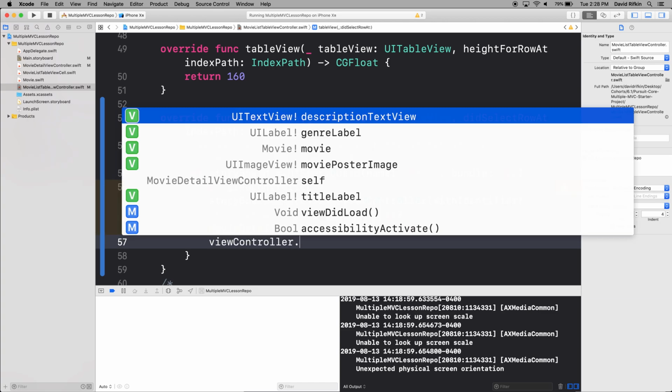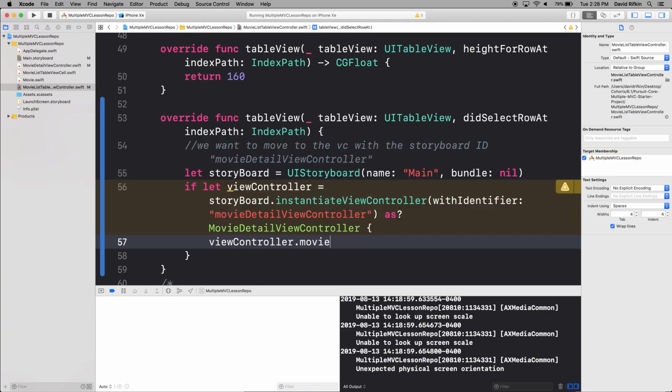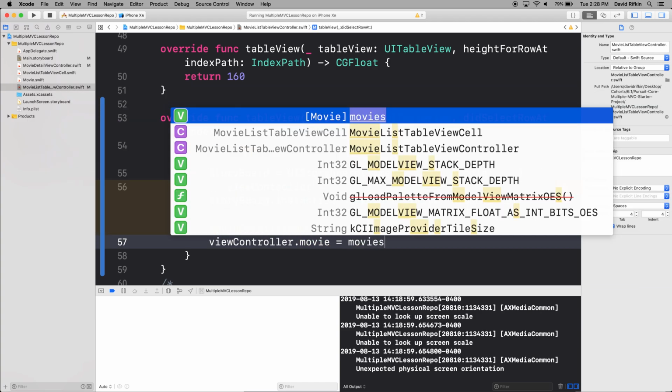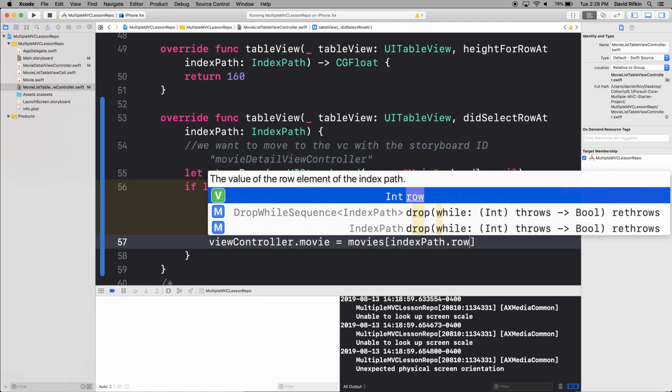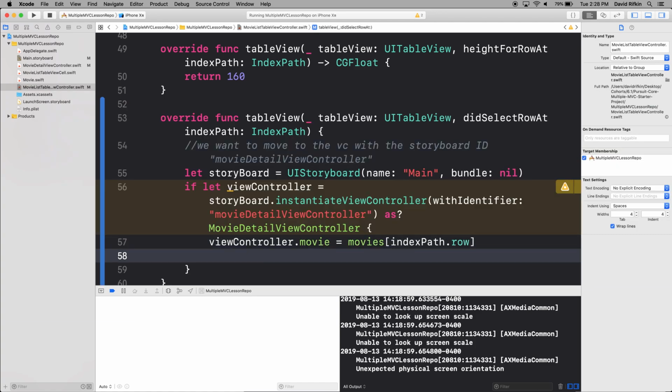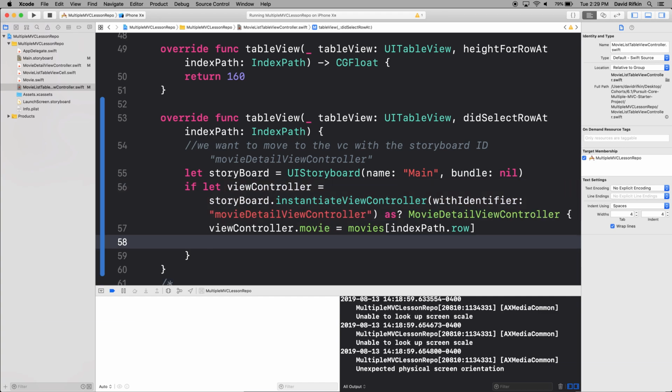I say viewController.movie. This is the same stuff as below, so that view controller's movie is movies at indexPath.row. And then I've instantiated a new MovieDetailViewController. I don't have a segue to get it where it needs to go. Does anyone know how I can get it where it needs to go? Olympia, any ideas?